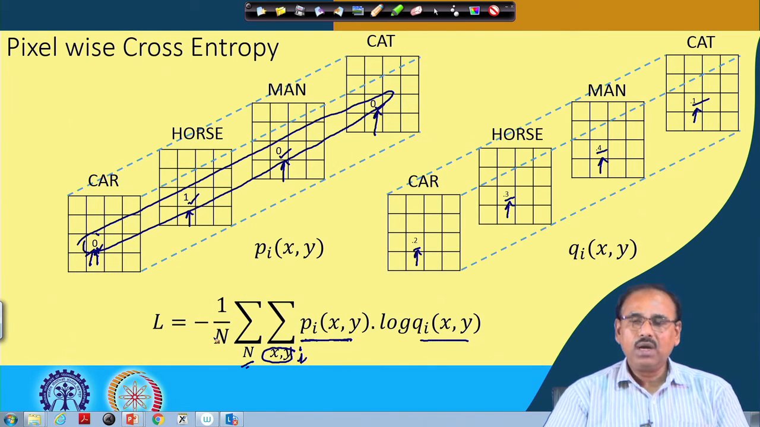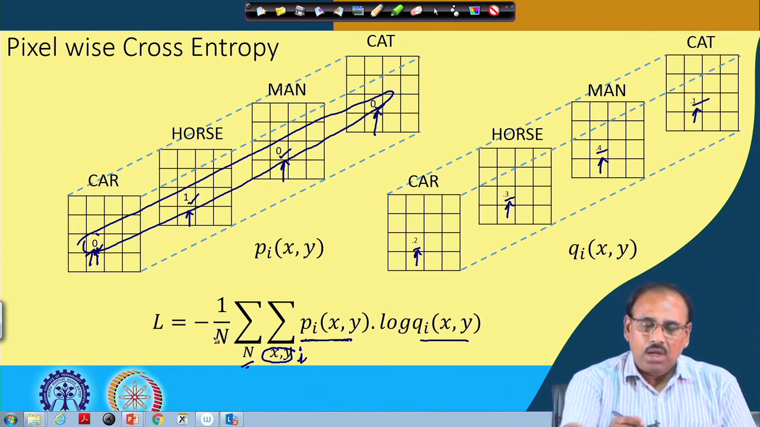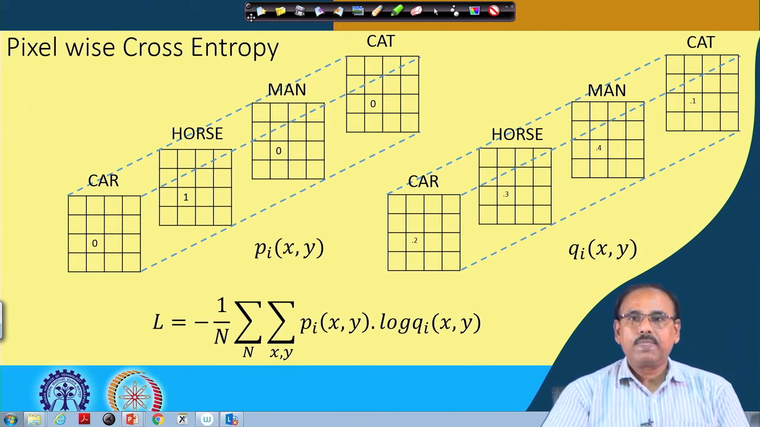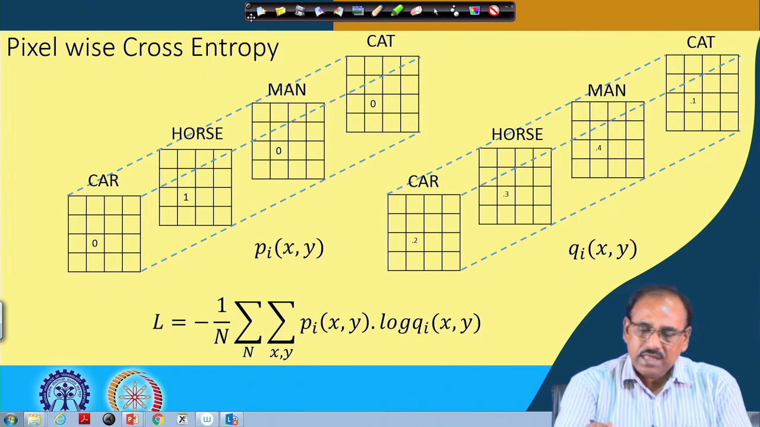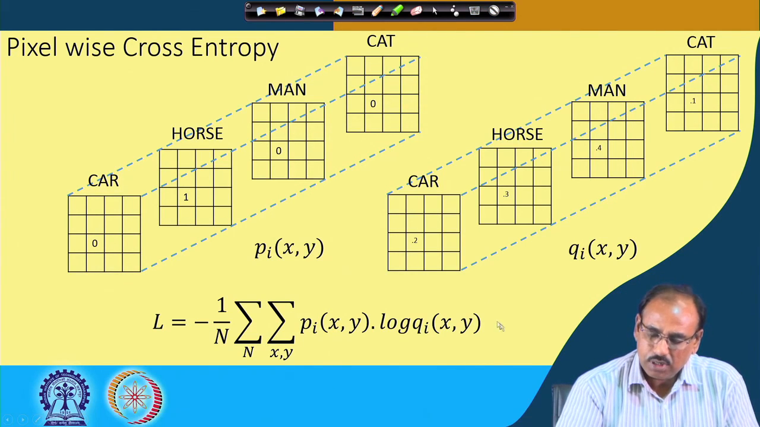So this is one of the loss functions that can be used for training your neural network, whether it is a fully convolutional neural network or a deconvolution neural network. This training algorithm applies equally. So this is one of the loss functions that can be used for training your FCN, fully convolutional neural network, or the deconvolution neural network, which will be used for the semantic segmentation purpose. Now there is another loss function that can also be used for the training purpose.